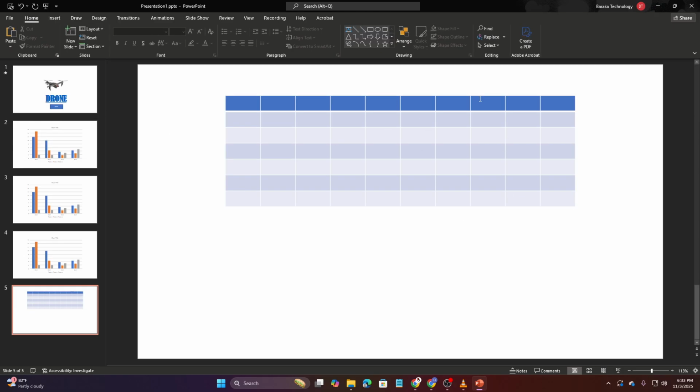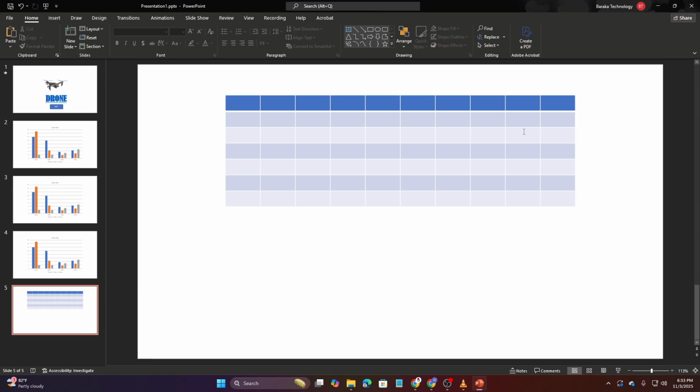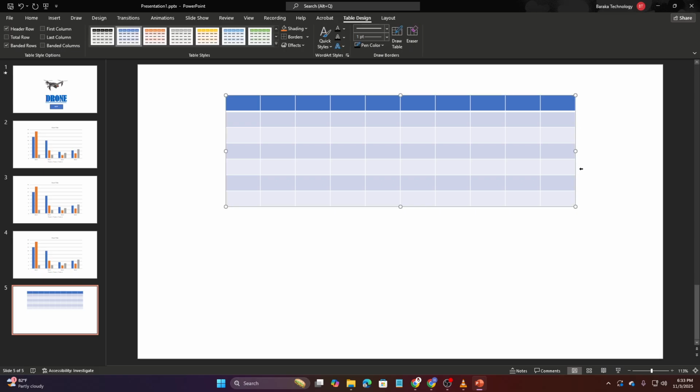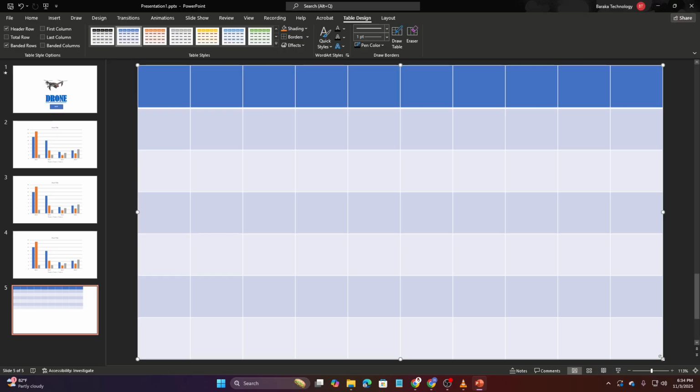Now, here's where most people get stuck. The table looks fine, but it doesn't fit. Maybe it's too wide, maybe it's too tall, or maybe the text looks squished. Let's fix that. Click once on your table and you'll see small squares. These are the resize handles. You can drag these handles inward or outward to perfectly fit your table within the slide. If your table still feels too big, try adjusting the font size or the cell padding by selecting the table, going to the Layout tab, and fine-tuning the text alignment and spacing.